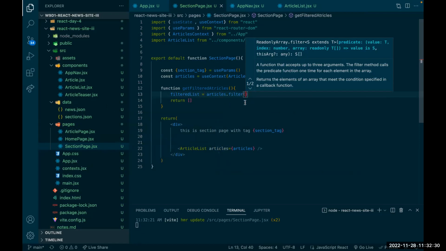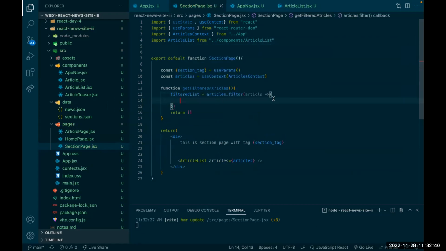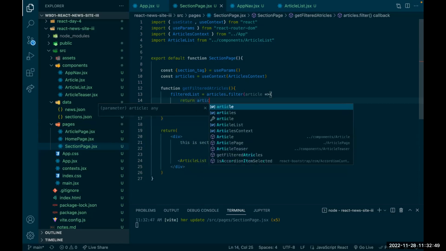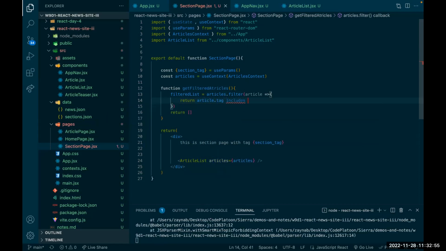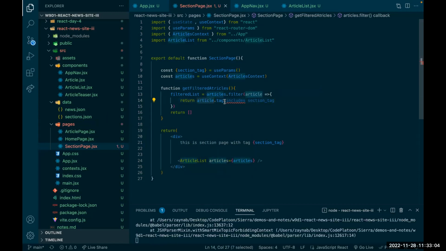So you want to do article dot, so it's going to take in an article. Okay, so article. And then you want to basically return anything where the article tag, or article dot tag, includes, let's see, where is it? Just section tag. Right? Okay, yeah. Mm-hmm. So this is basically what we want to do. So return whatever article tag has the section tag in it.